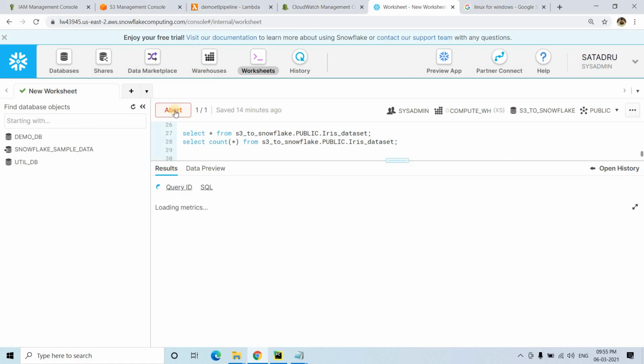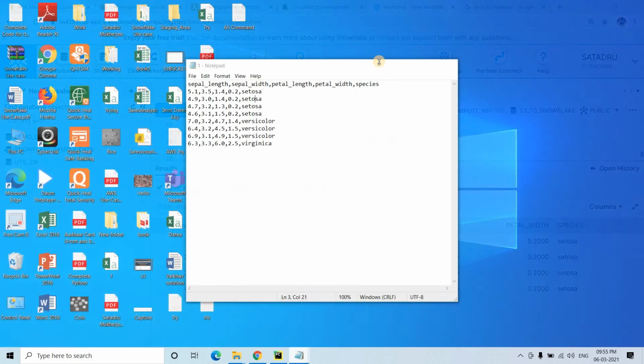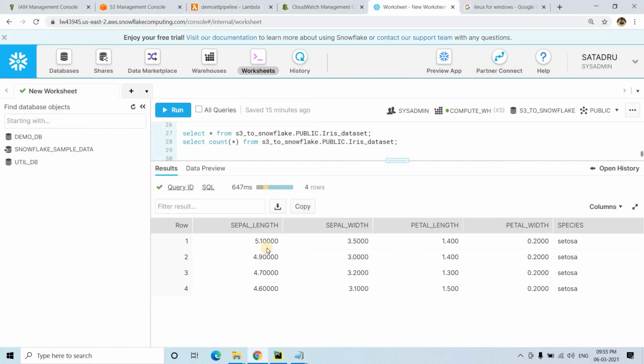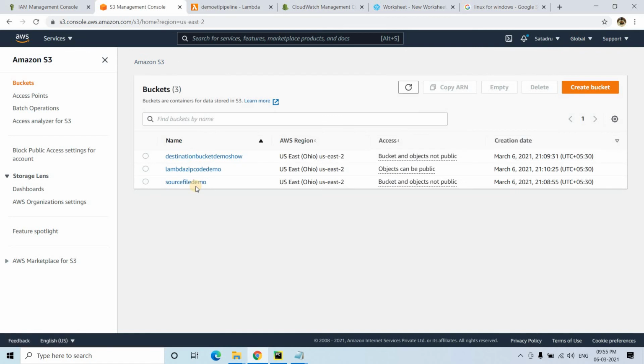Let's run once more and see the data has come, all the Setosa related information. Just let me show you. 1.csv, this we have uploaded. See 5.1, 4.9, 4.7, 4.6. If you just check 5.1, 4.9, 4.7, 4.6. This is the beauty of the pipeline. Now is this for one case? No, it will be auto triggered. Every time it will be happening.